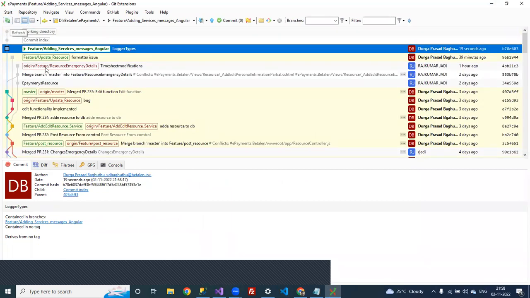Okay, try to refresh. Yeah. See, this is my topic branch. I just committed with the logger types. If you want to see what files I committed, you will find it later. I'll show you. See here, I committed with a message.